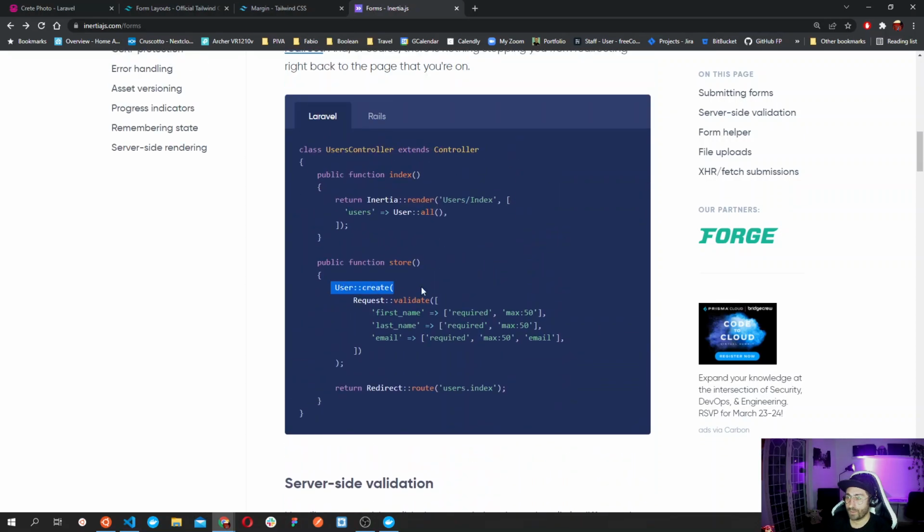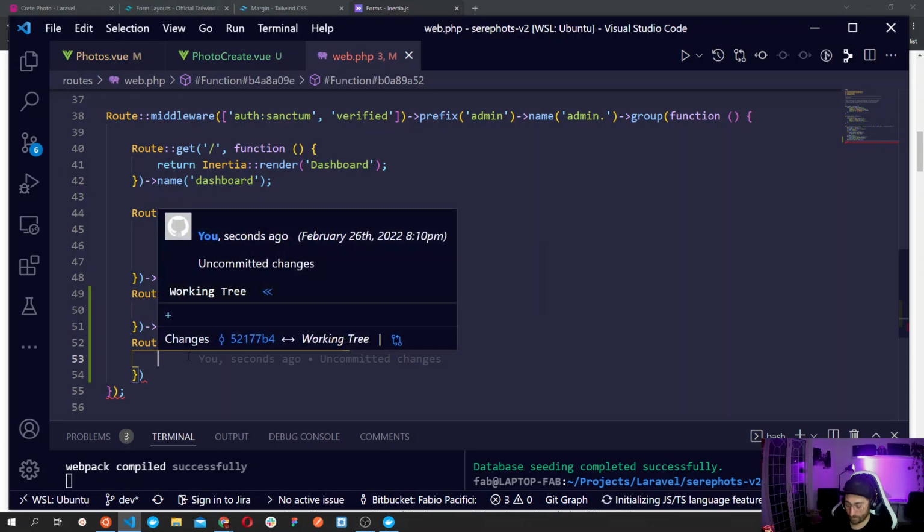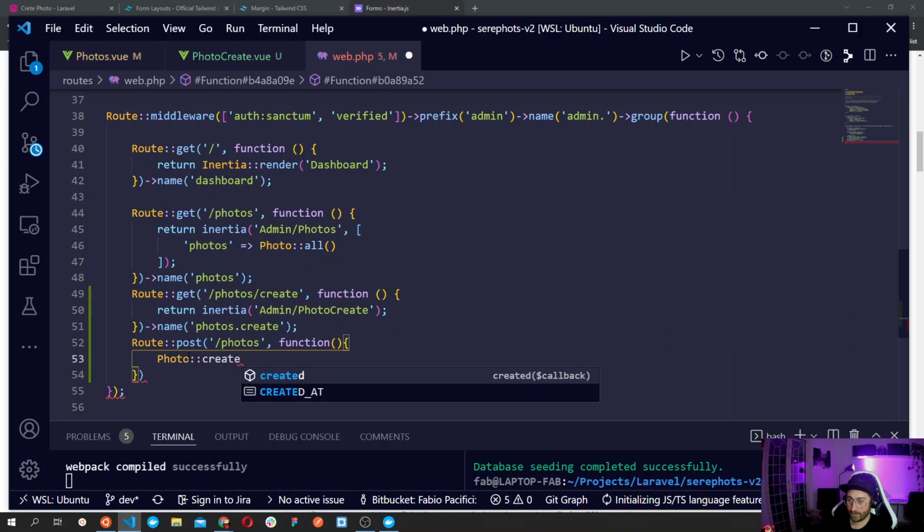Yeah, we should create the resource, but we should also validate data. And okay, let's try. Then we should redirect. Okay, return redirect somewhere. So let's do photo create, and then in here we do request validate.